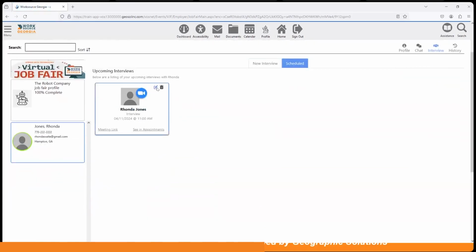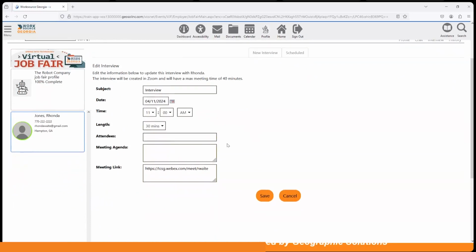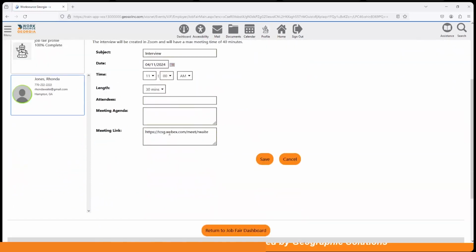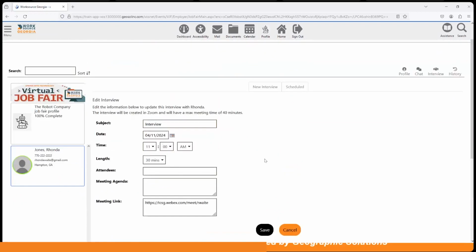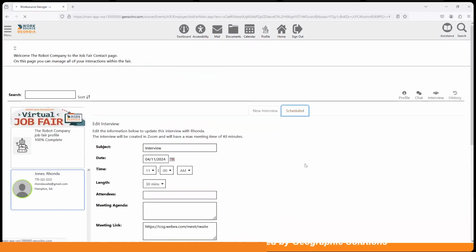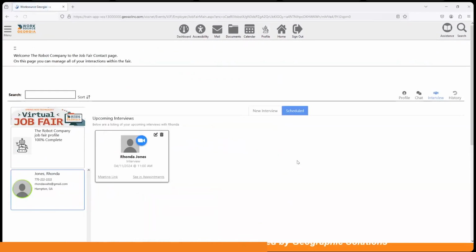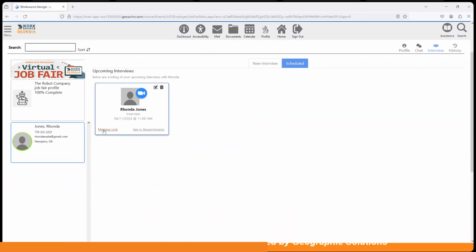And then you're going to have to select this edit as the employer. This is the employer. And then they're going to put their individual meeting link in here, and then they'll hit save. And that is what you see on this scheduled. And when the job seeker comes in to select the meeting link, it's going to utilize WebEx in this instance, because that's what the employer has set up for this job seeker.